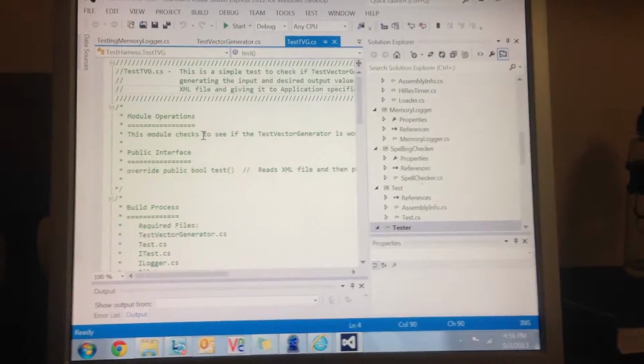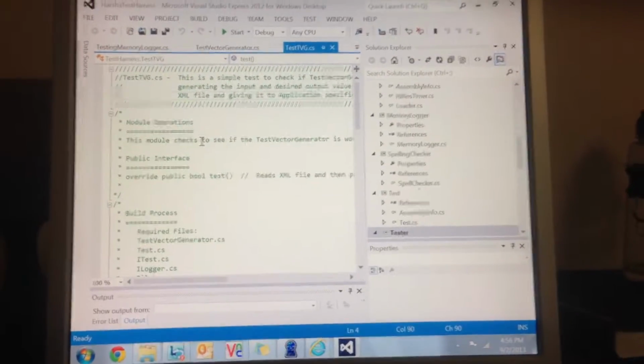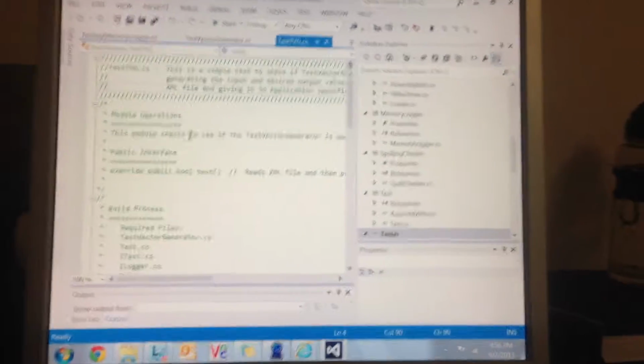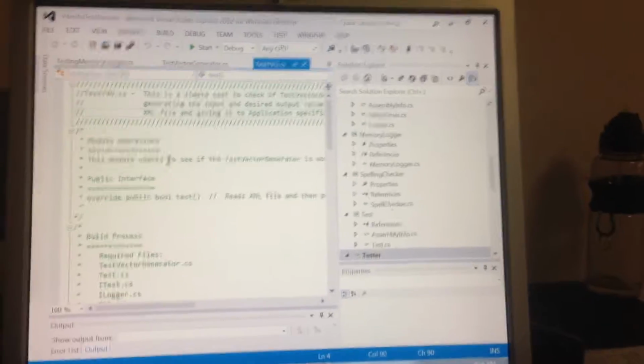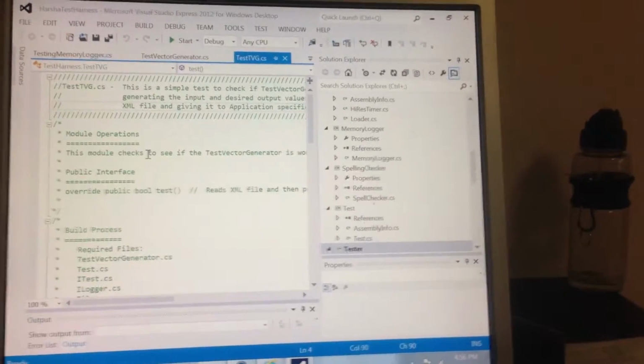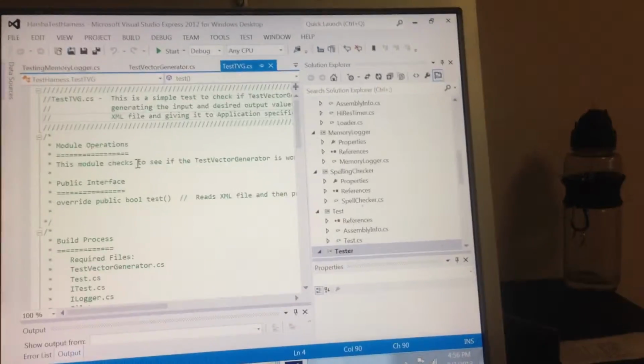It is called TestHarness. For this project I have chosen C#.NET as a language, and OOPS concepts like classes, objects, inheritance, etc. are used. Let me start by briefly describing what TestHarness is.